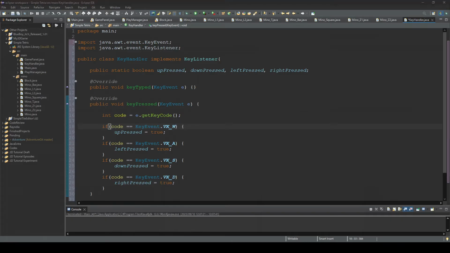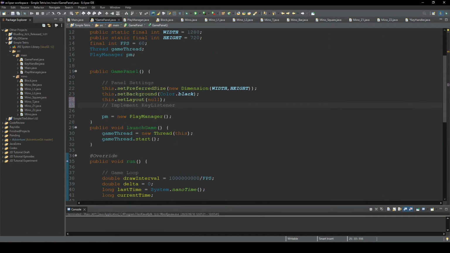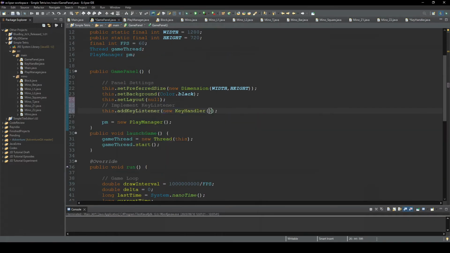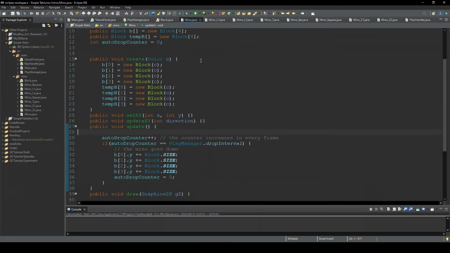Alright, and now let's add this key listener to this game panel. Okay, so this way, whenever you press a key while the window is focused, you can get the key input with this key handler class. And then go back to this Mino class. So let's control the Mino.